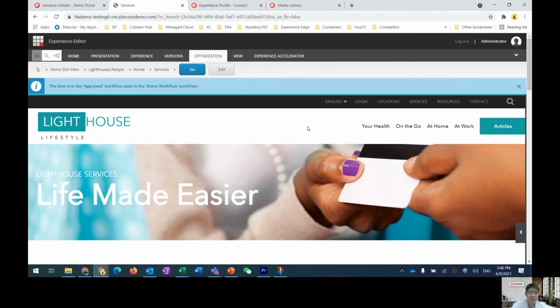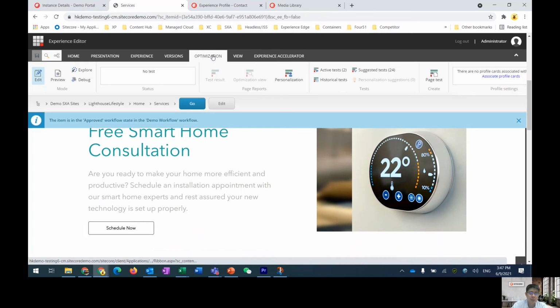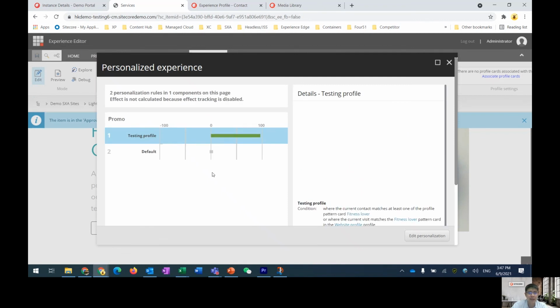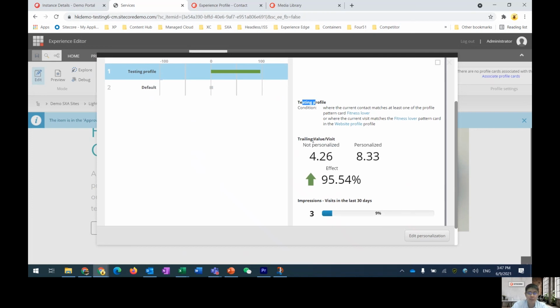So when we go back to the Sitecore Experience Editor and go to the page which is Service, where we apply the personalization on this promo component, in order to see the effect, we can go on top. There's an optimization section, and then we press the personalization button. In that button, you can see that we just set up the personalization testing profile in here. And then on the right-hand side, you can see the testing profile, the condition we have set up, and also some of the general results of our personalization.